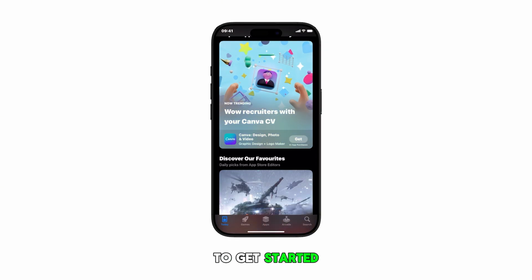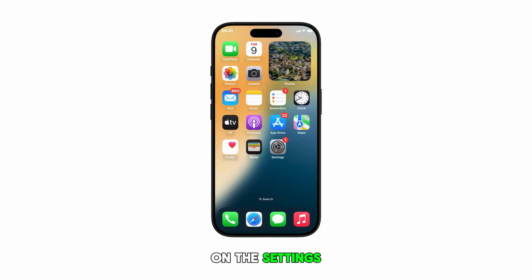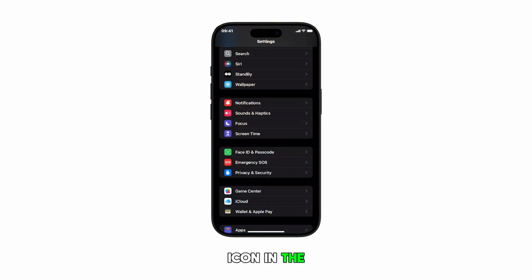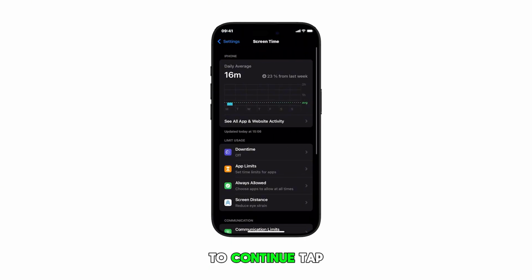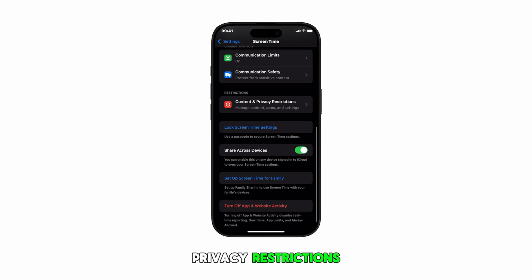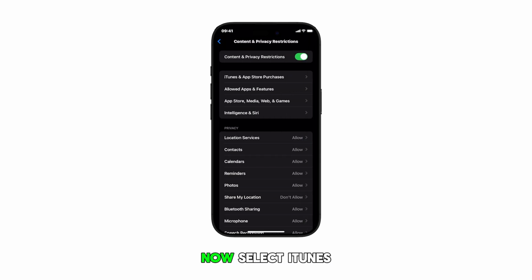To get started, go to the home screen and then tap on the settings icon. In the settings menu, scroll down and tap on screen time. To continue, tap on content and privacy restrictions. Now, select iTunes and App Store purchases to proceed.